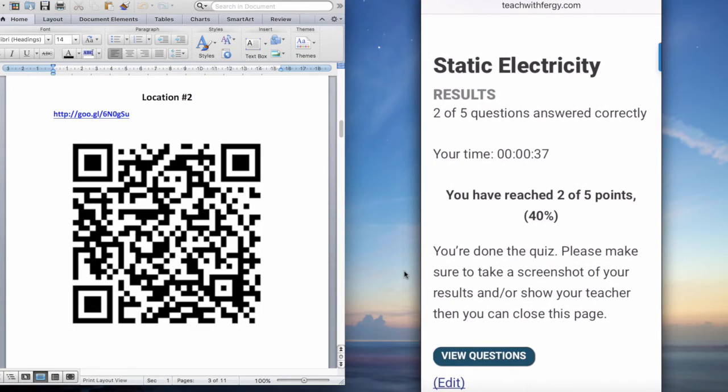Okay, and now here's the screenshot. So what I'm going to do is I'm going to take a screenshot of my phone, and that goes right to my photo library.